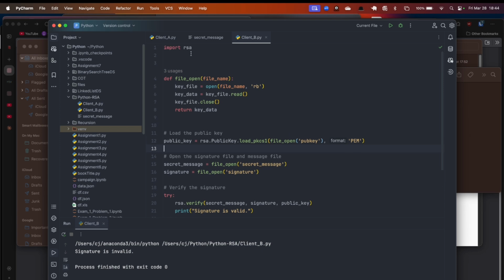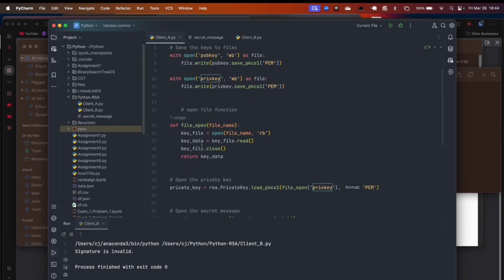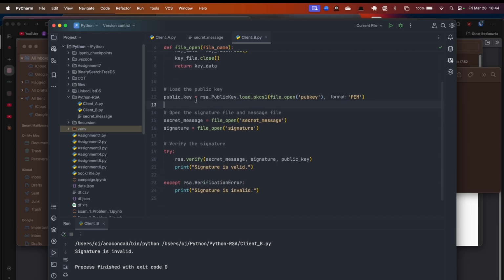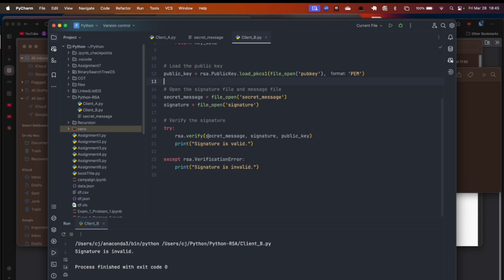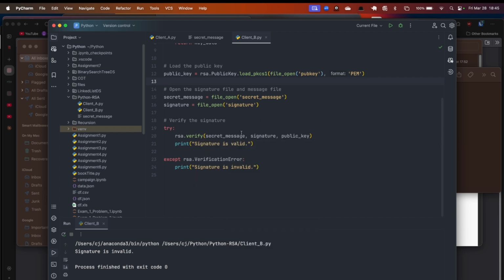Client B over here also importing the RSA module. This is a function to open and read the file, the same one that you're going to see in here, over here, the same one. And see, it loads the public key that was generated from the client A, and it opens the signature file and the secret message.